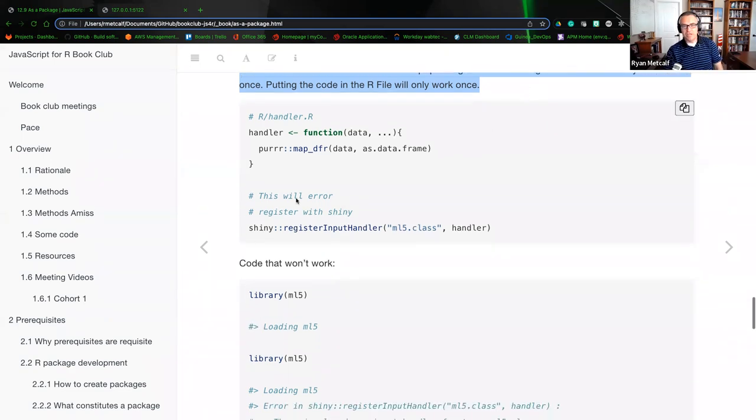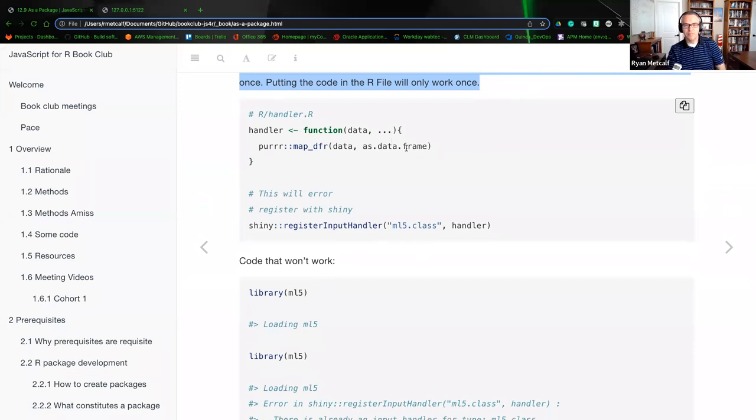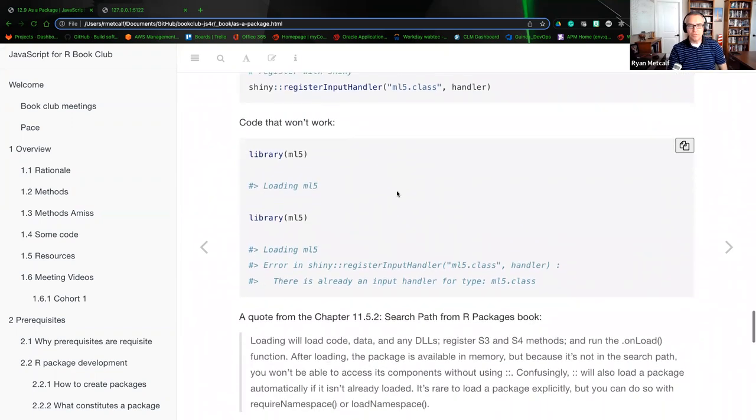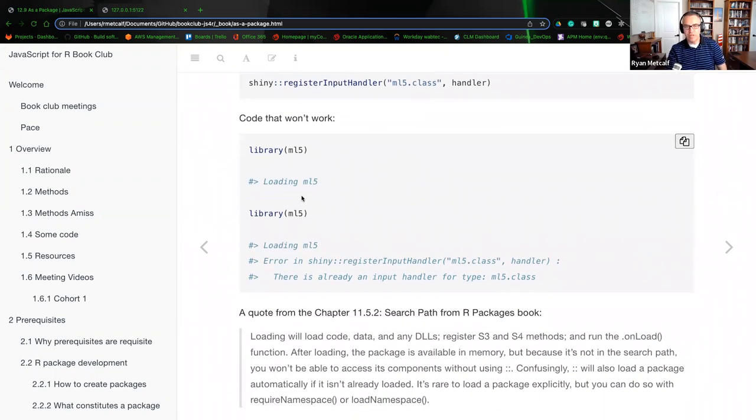So the change that we're doing is the same per function with dot dot dot notation. The comment says it'll create an error, so this code won't work. If we just call library ML5, it'll say it loads once, but then if we call it again, it'll give us an error saying that already exists. You can't recreate that.